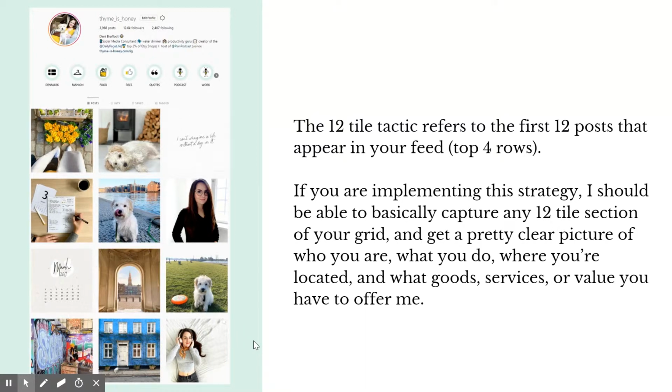So if we take a look at my grid over here, we can see several photos of me. So my face is in there. We can see where I am. I have a few different photos here tagged of Copenhagen. I also have, this post talks about my podcast. This post talks about my Etsy shop and my Etsy products. And then this one here is a freebie that I offer every month, which is free wallpapers for your phone and your desktop.